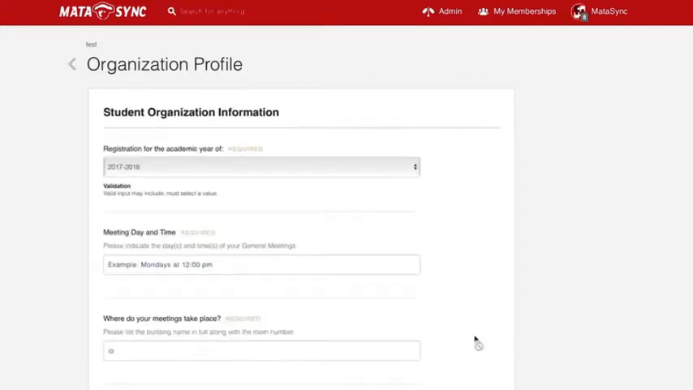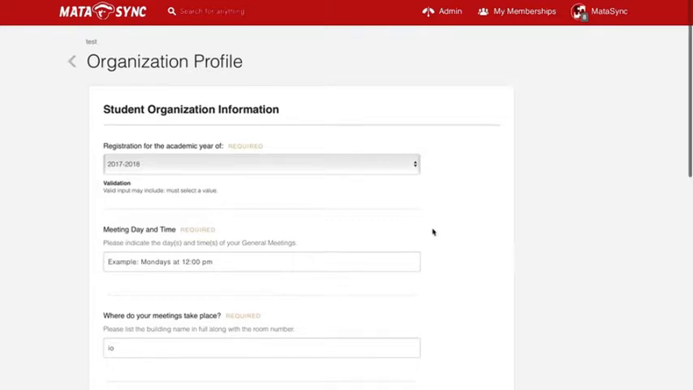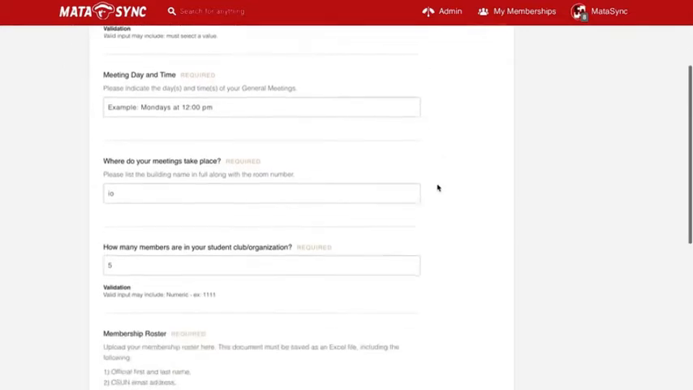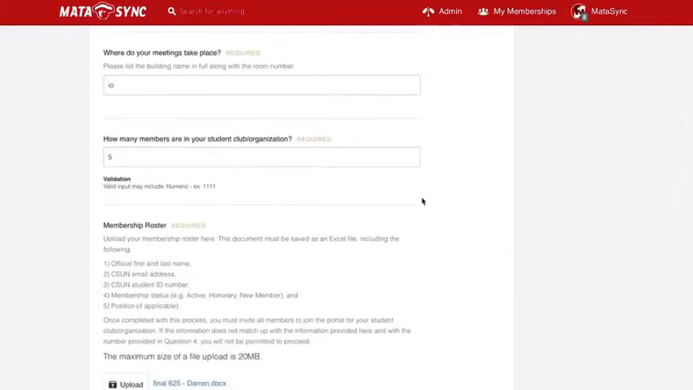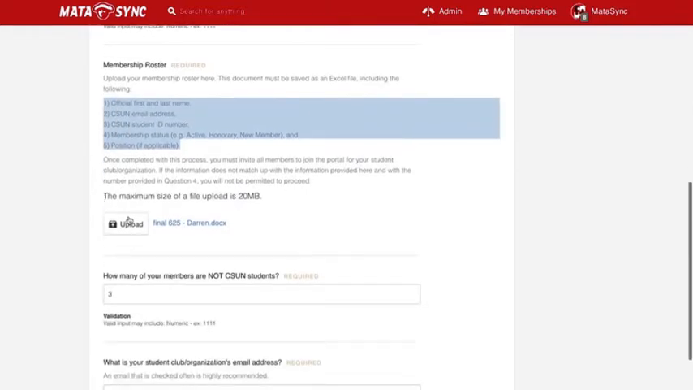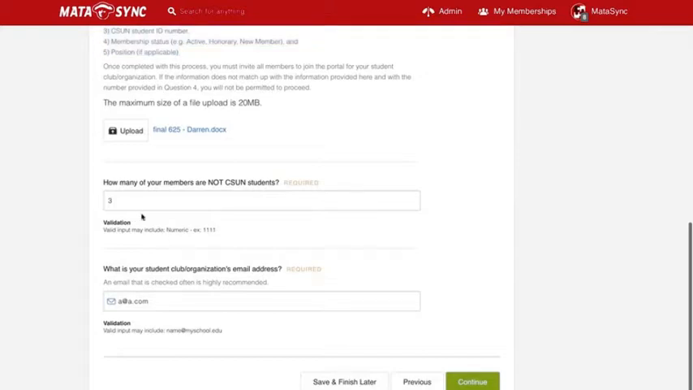Here we'll have a few questions to answer, starting with the year of registration. Then we'll enter our meeting day and time, followed by the location where we meet, and then we will enter how many individuals are in our club. After that, we have our upload for the roster we created in our Excel file. You can see right here all of the required fields for that Excel document, so make sure all that's included. Then we're going to input how many of our members are not CSUN students.